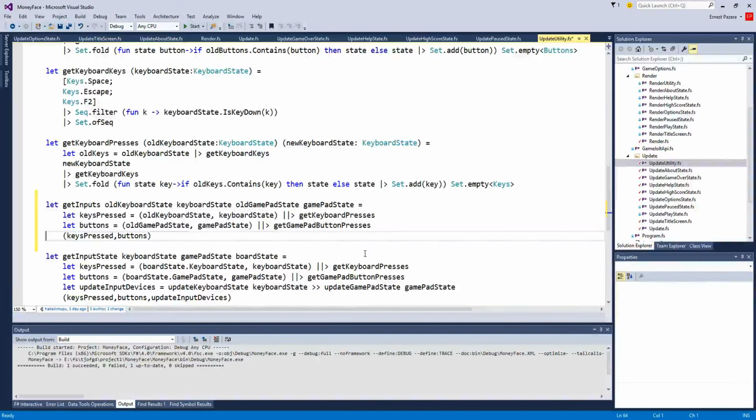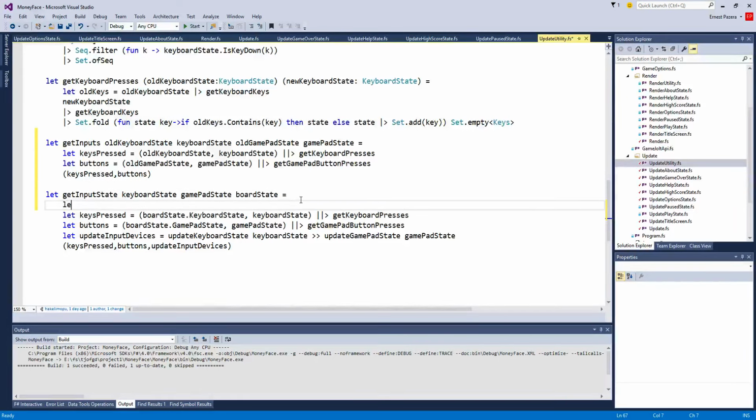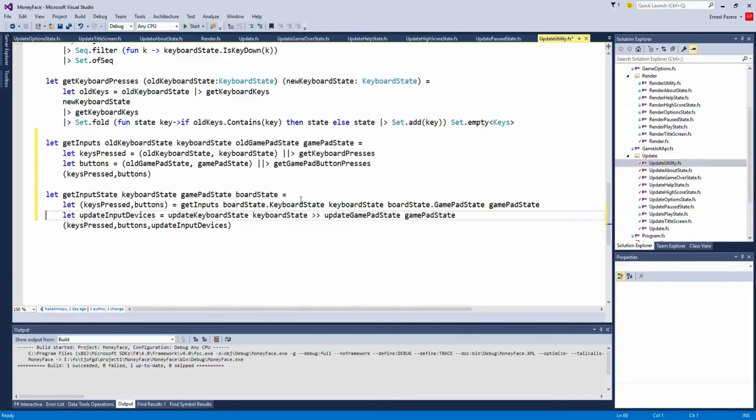But can I then... Yeah, and then actually I can use let keys pressed, buttons equal get inputs, state dot keyboard state, board state, gamepad state. That's actually the gamepad state. And if it's a gamepad state, keys pressed, buttons, and right. And there's no reason that shouldn't work.